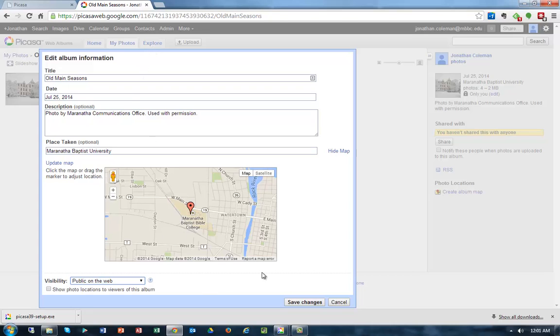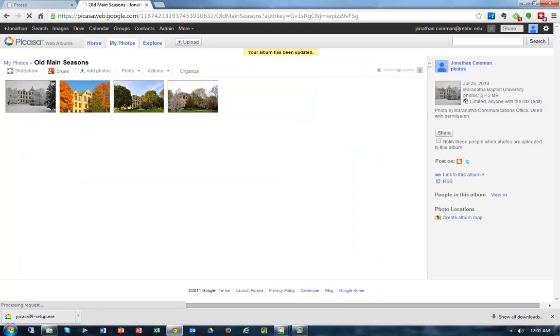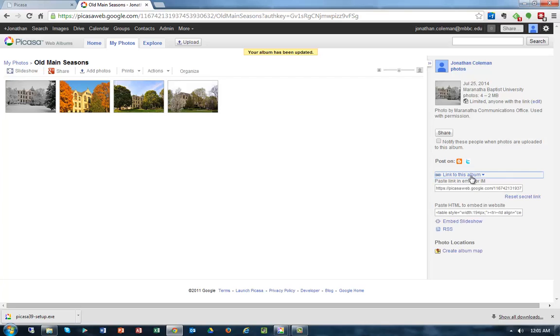And lots of people kind of just look through that. You may or may not want your pictures listed on the Picasa website. If you do public on the web, they will be. If you say limited, then you can publish them on your own blog just fine. So we're going to say limited, anyone with a link, and save changes, and now we've got some more options opened up to us.